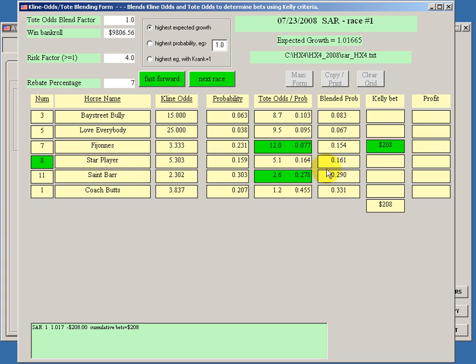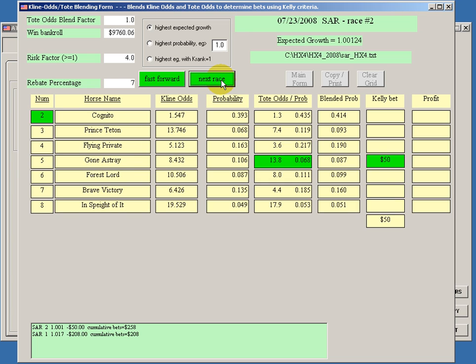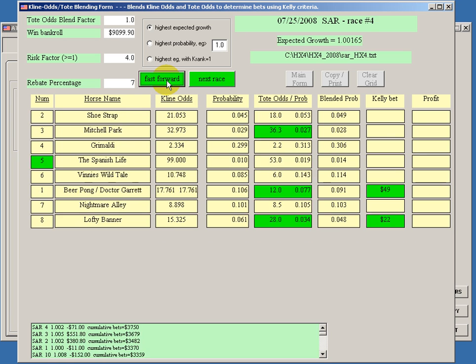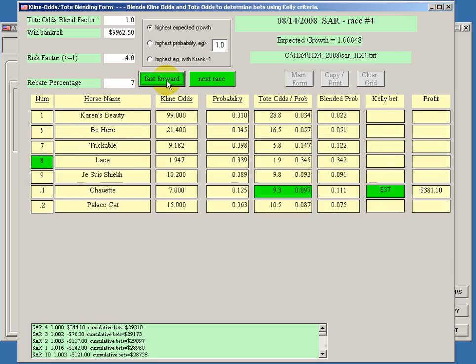Using the Kelly criteria, it was determined that for this race, the Kelly bet would have been $208 on the 7 horse, which was a losing bet. At this point, you can click on the next race button to get the next race, which would be Saratoga race 2. The same situation, with the winner being in green in the first column, and the bet would have been $50 on the 5 horse, which was a losing bet. Or if you wanted to just fast forward to the end of the study, you could click on the fast forward button, and it would do all the races without stopping.